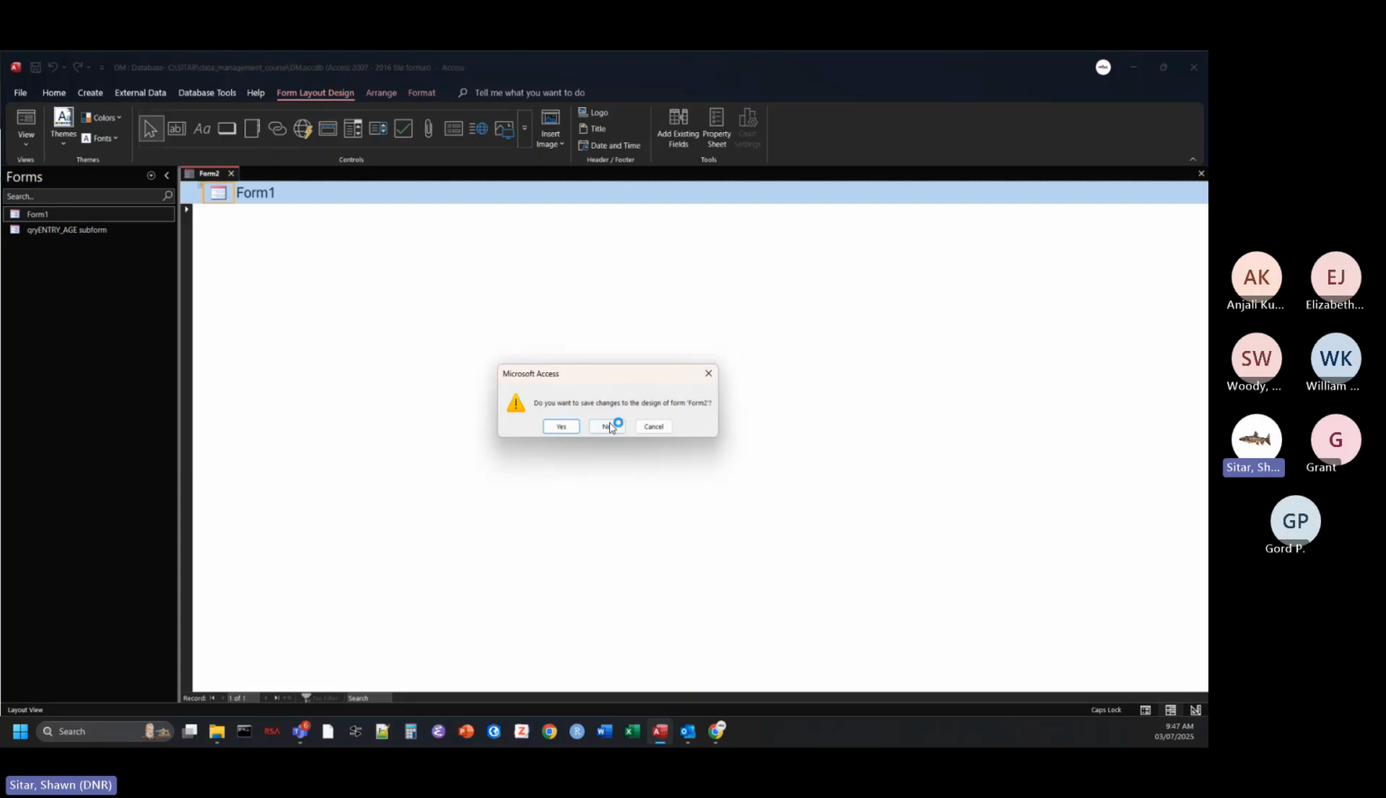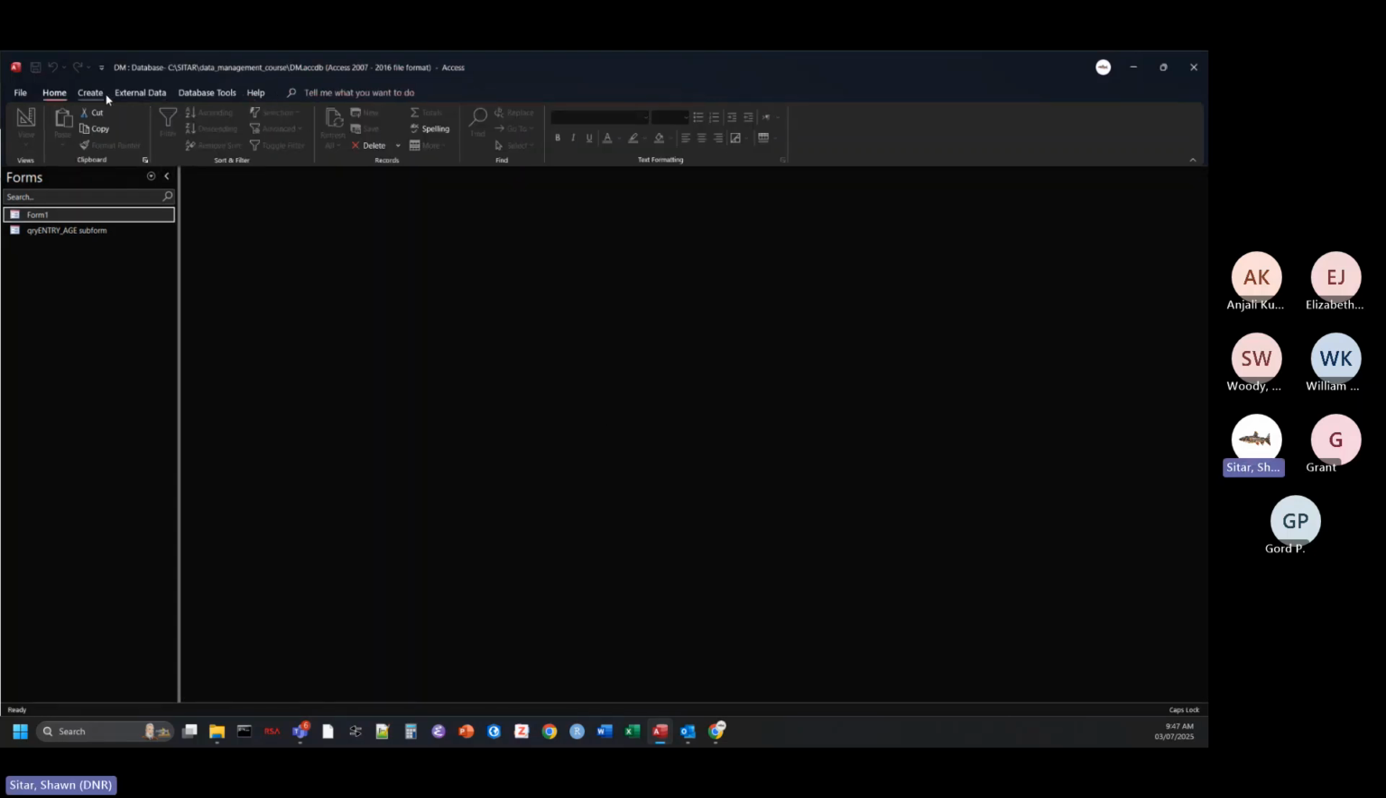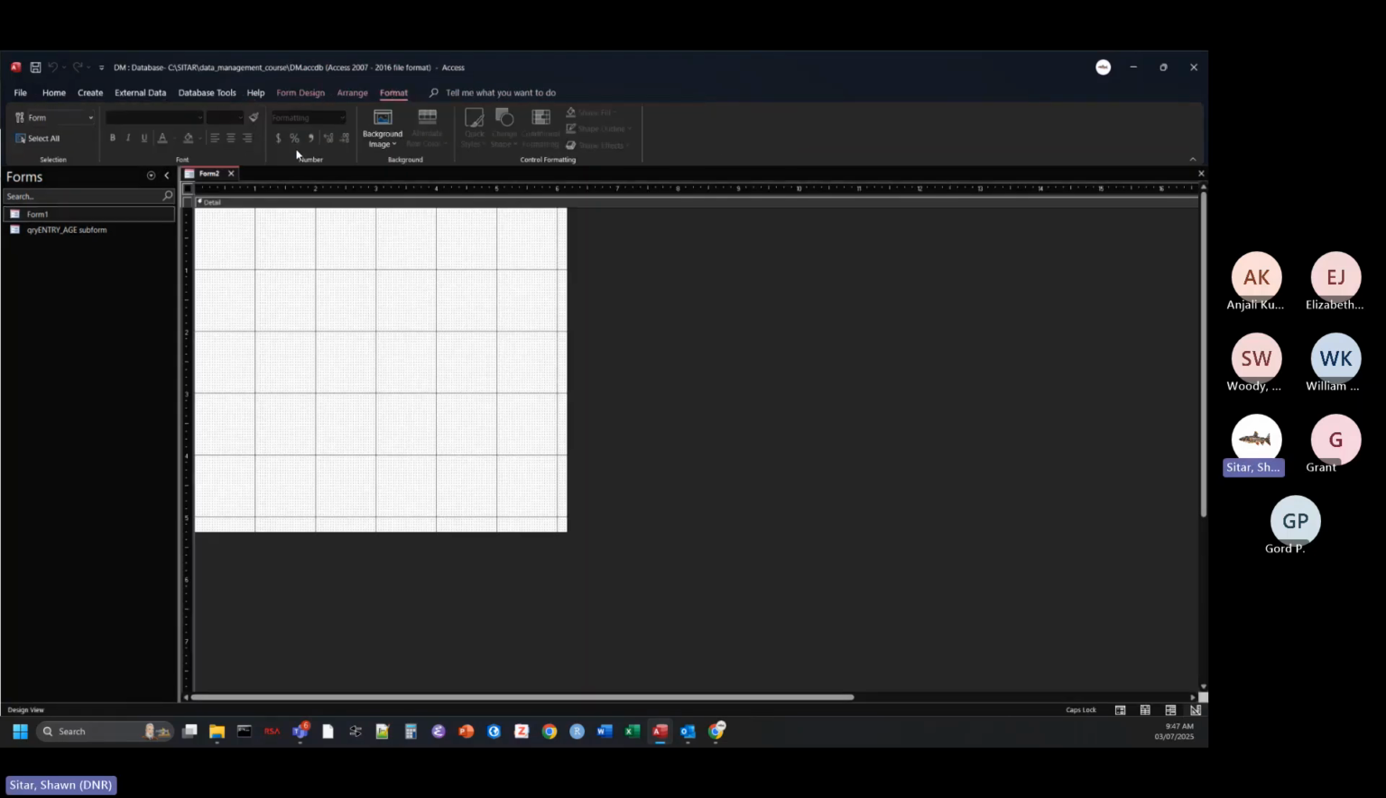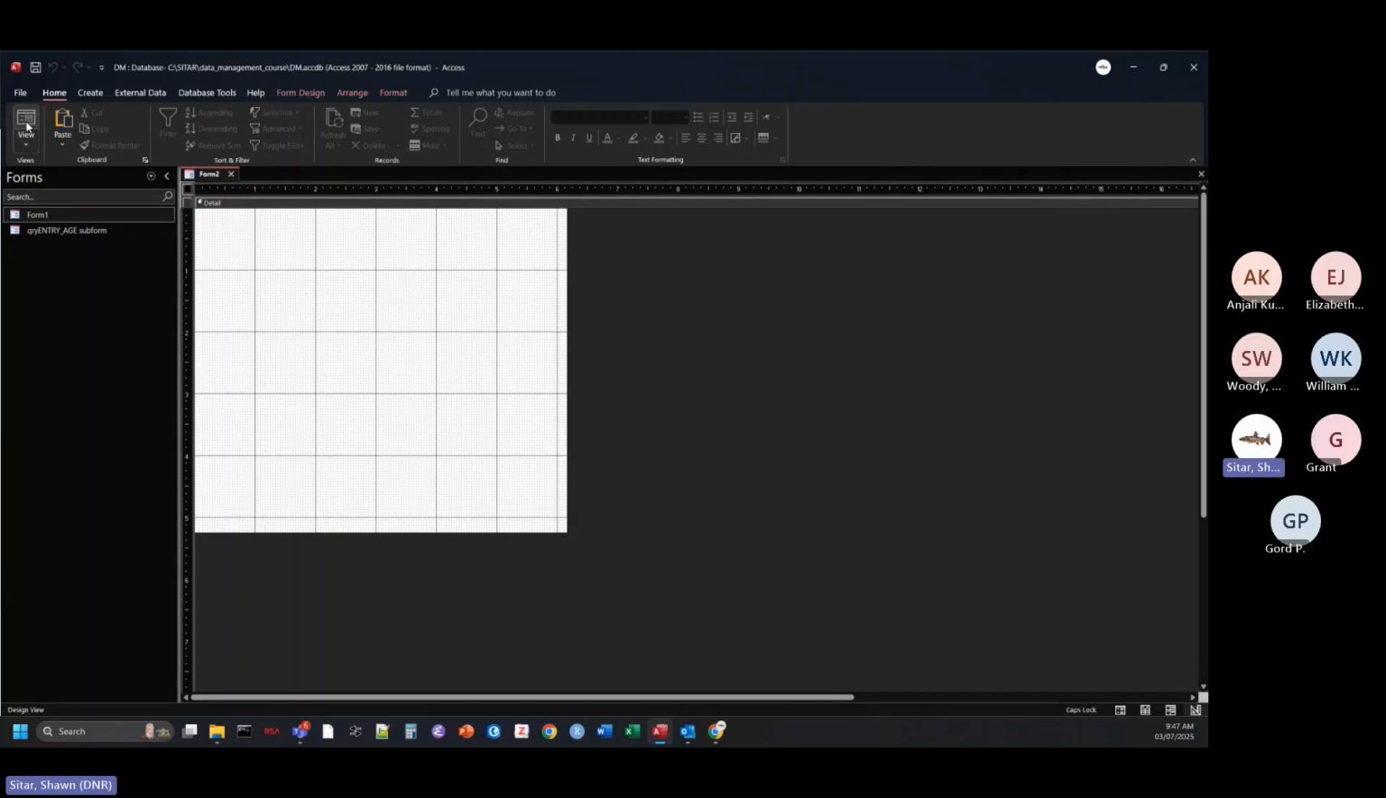I clicked the wrong one. We're going to go to create a form design. There we go. So this is basically like everything else in this. This is the design view of something. And then there's a form view and a sheet view.